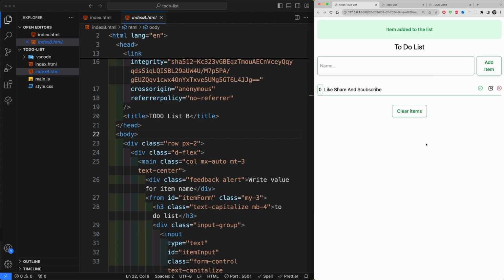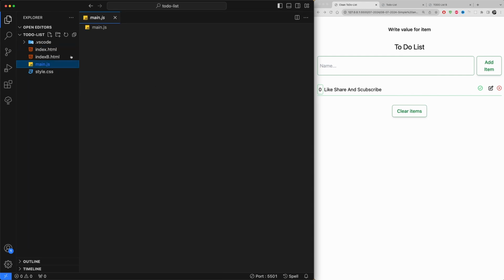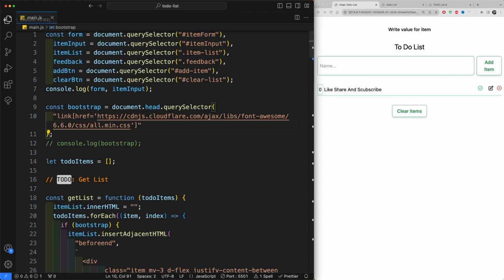Okay, this being said, the entire code is down in the video description. Also the code for the previous projects, where you will need this JavaScript file right here. So let's get started with our project.